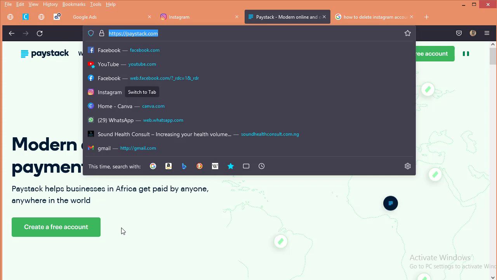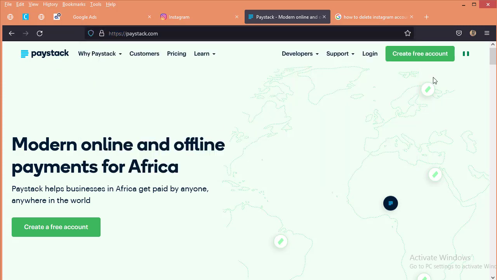The platform I will be using today is paystack.com. If you want to log on to Paystack, just type paystack.com, and then you have this platform once you log on. Now what I will be showing you is how to create an account. Although I have an account on Paystack already, I will just walk you through the steps of creating an account.